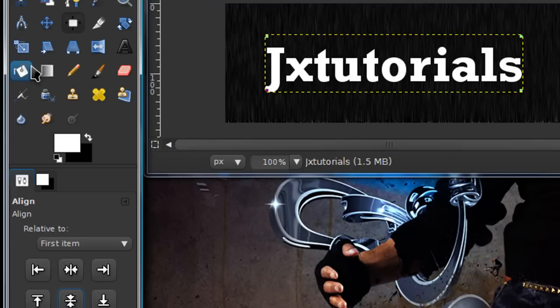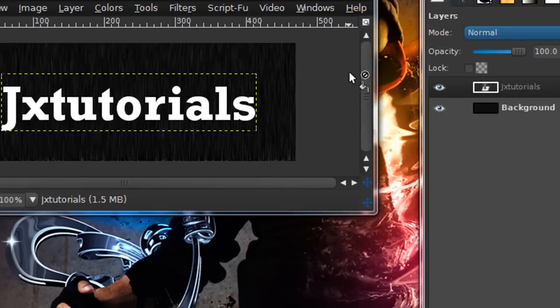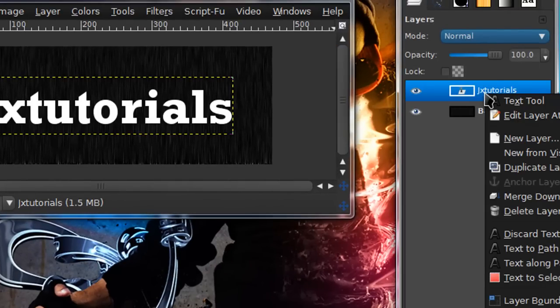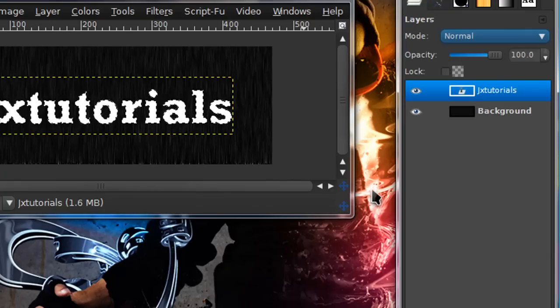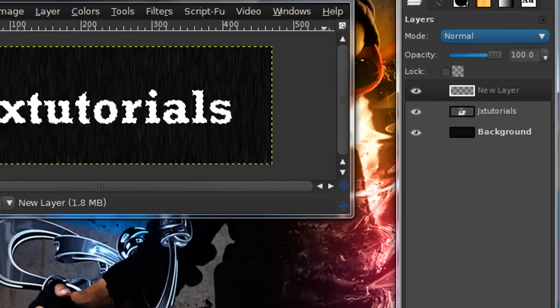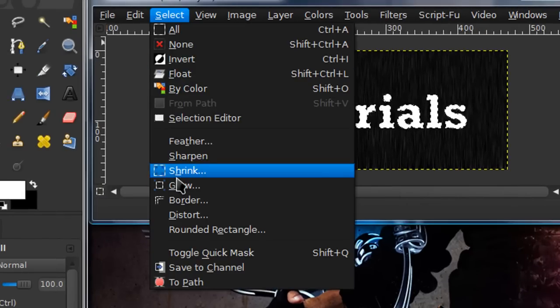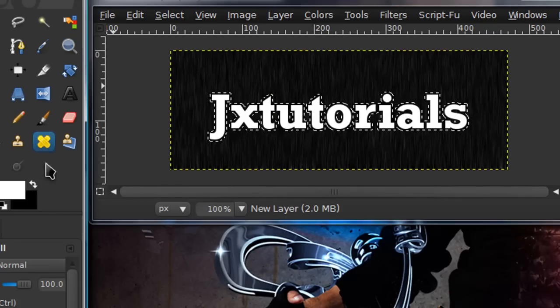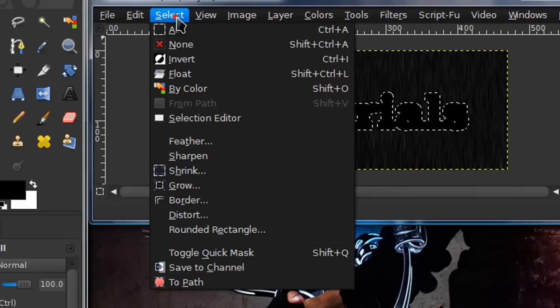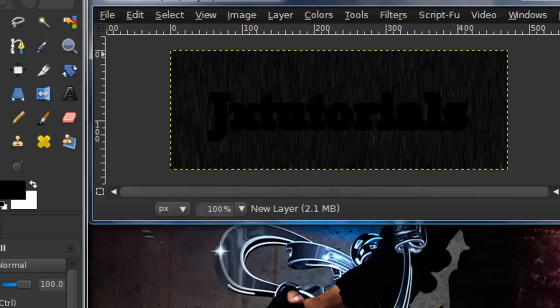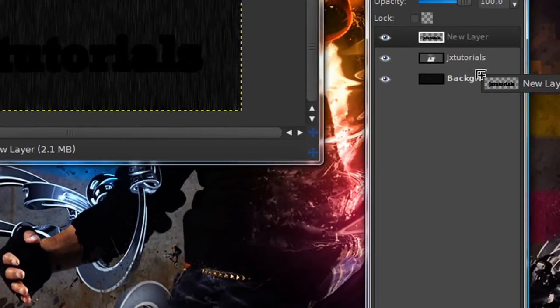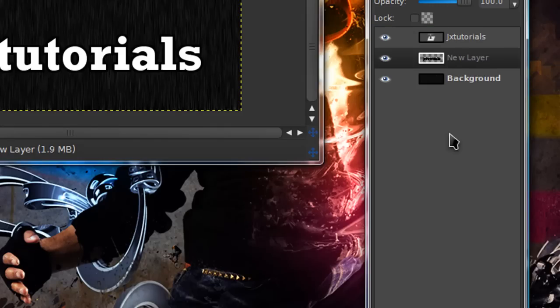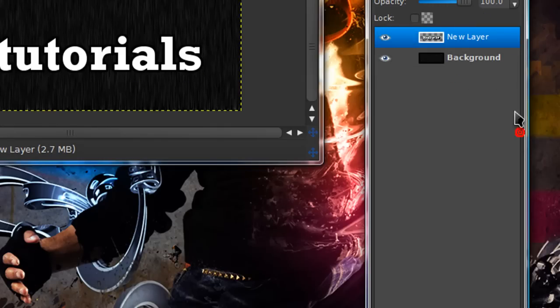Now let's just give our text a black outline. So right click on the text layer and select Alpha to Selection. Then create a new layer and go to Select, Grow, and let's grow the selection by 3. Then grab your bucket fill tool, set your foreground color on black, and just paint that in black. Then select None. Then just drag this layer beneath the text layer. And you can go ahead and merge that down.